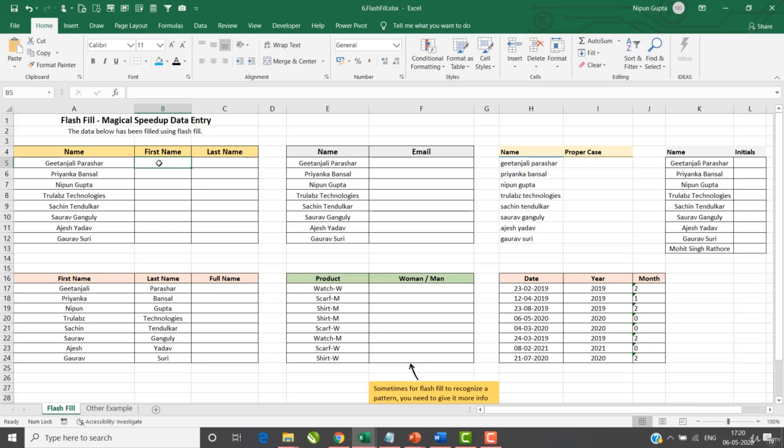So start with the first example. We have names, and we have to segregate the names into first name and last name. The best part is that it goes with a pattern. It checks the pattern of what you are doing. To make Excel understand that pattern, you have to write the first results yourself. Let's suppose we want to write the first name as Gitanjali. So I will write Gitanjali in the first name, and I will write Parashar in the last name.